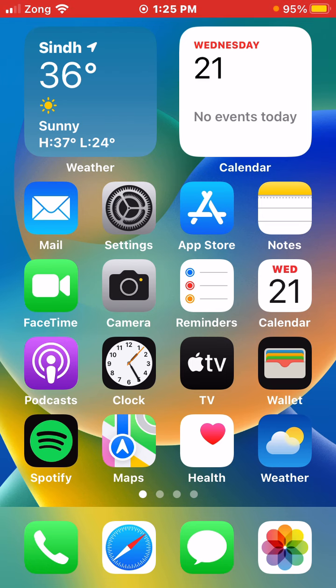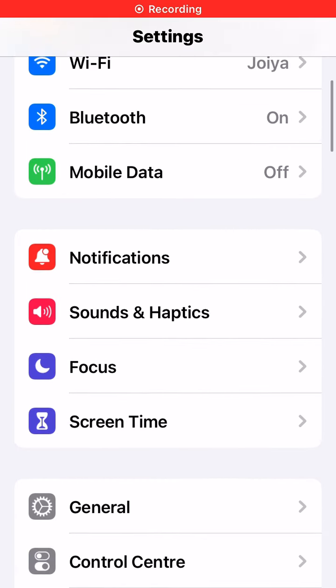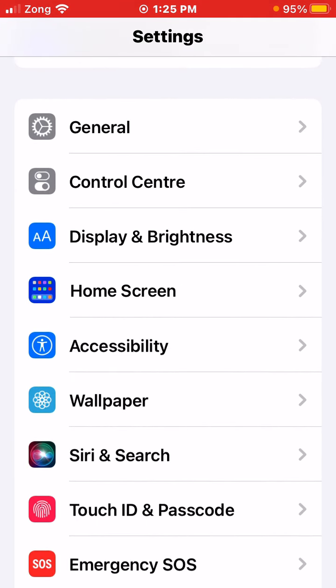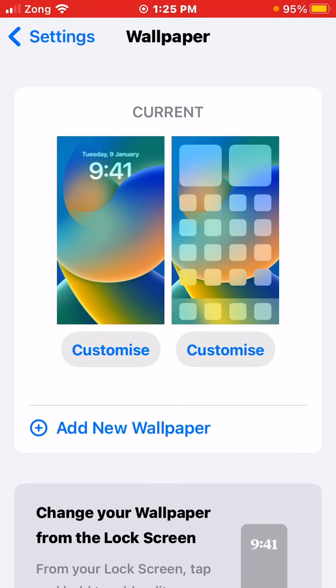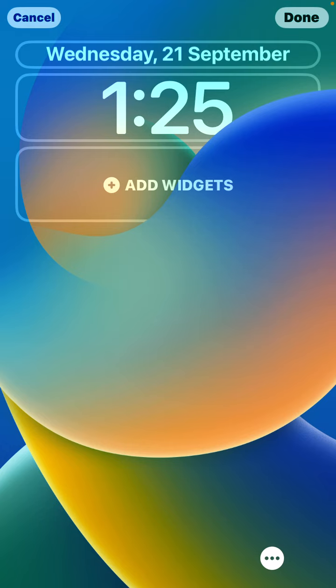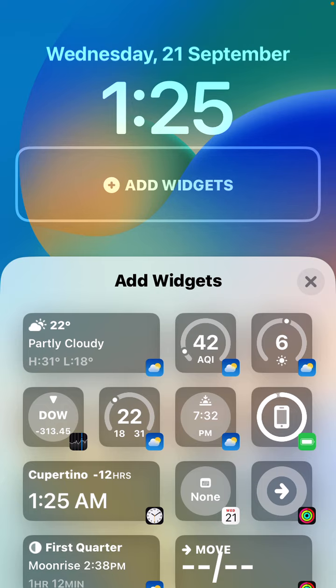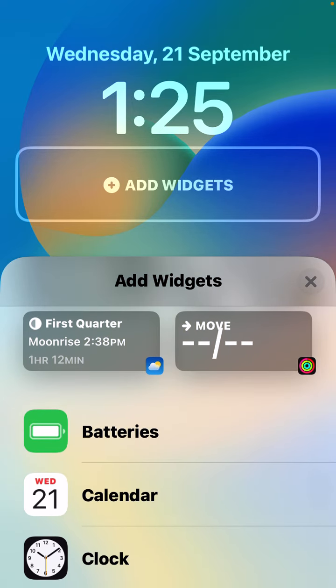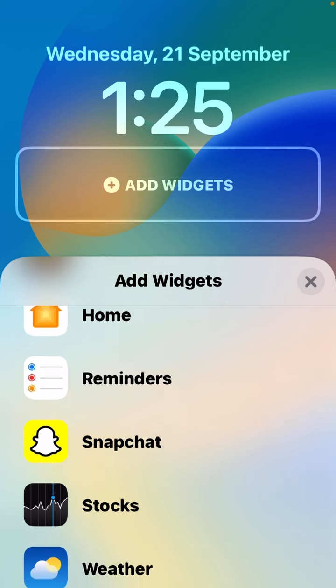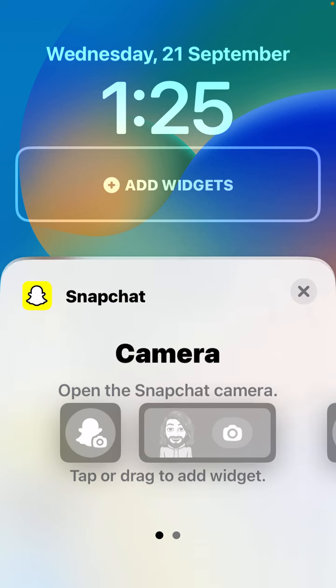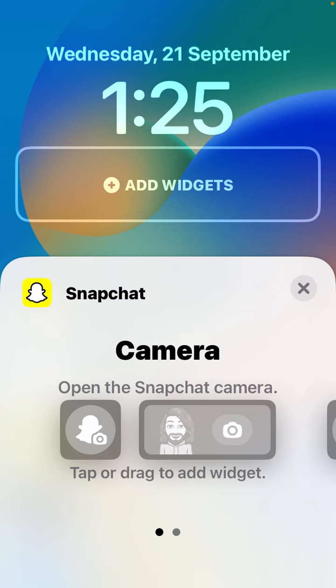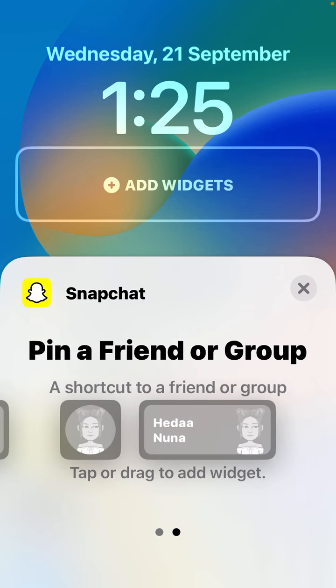So let's get started. Firstly, tap at your settings, scroll up, tap at wallpapers, tap at customize. Appears on screen, you can see add widget, just tap on it. Many widgets appear on screen, just scroll up until you see your Snapchat, just tap on it. You can see a camera widget. You can also pin a friend or group.